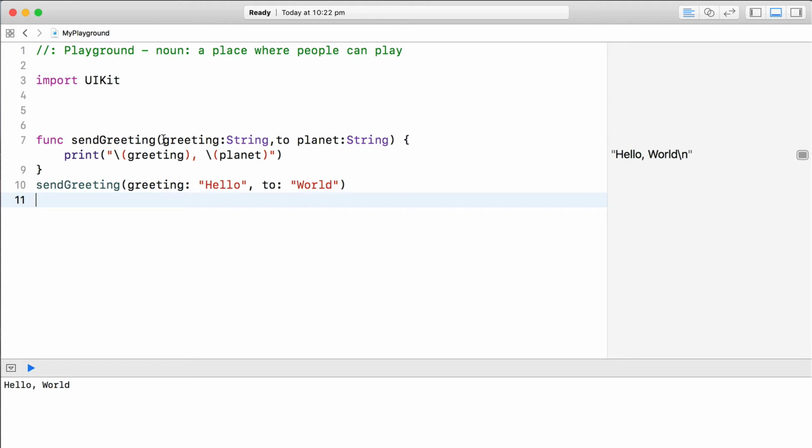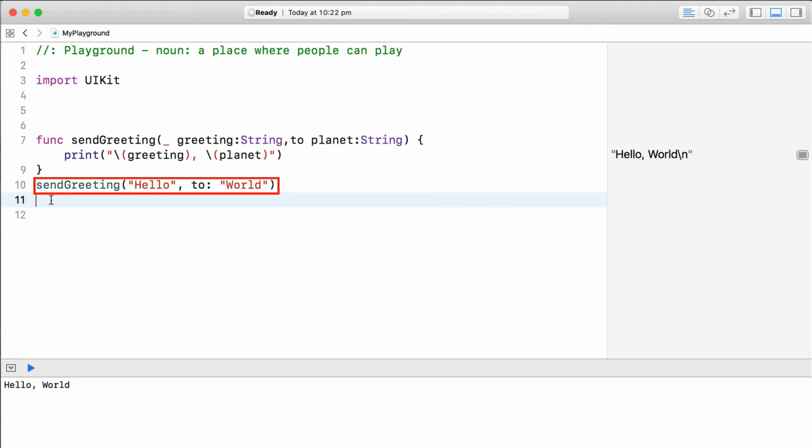So we're getting close, but we have a bit of redundancy in our function call. If you would prefer a parameter to be passed without an argument label, you can replace it with an underscore. Let's remove the argument label for the greeting parameter with an underscore. Now, when you call the function, you have a nice, clear sounding sentence. Send greeting hello to world.